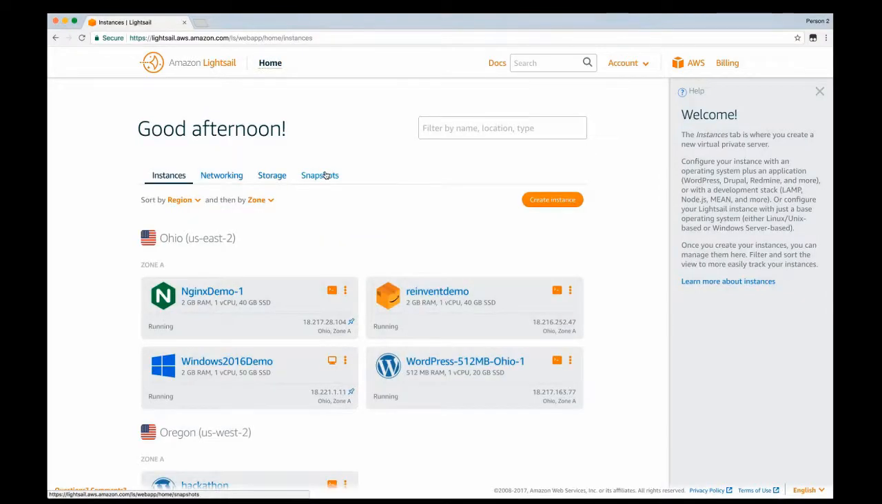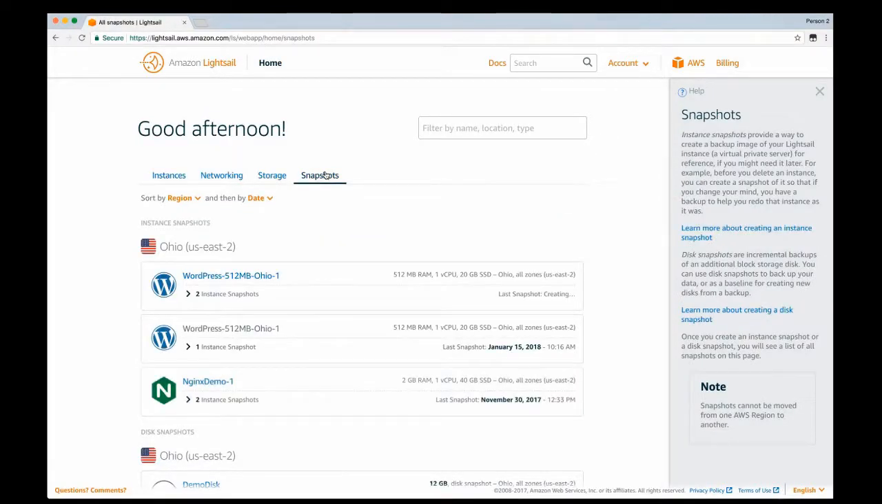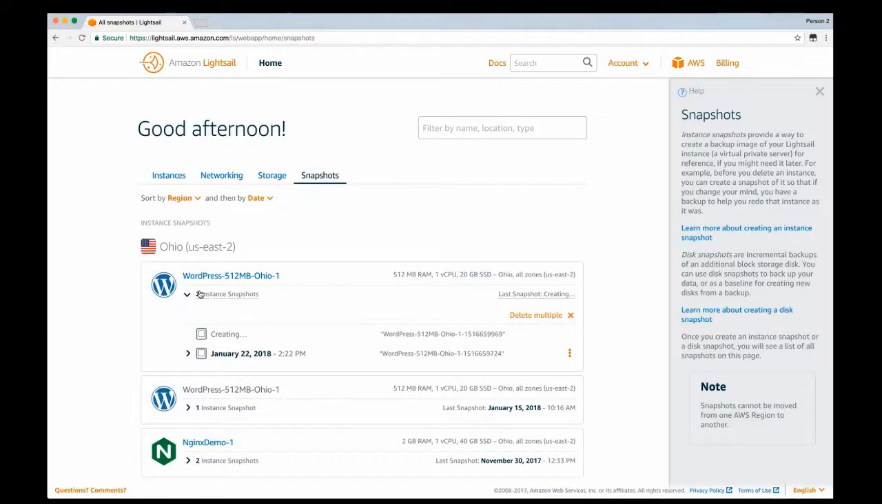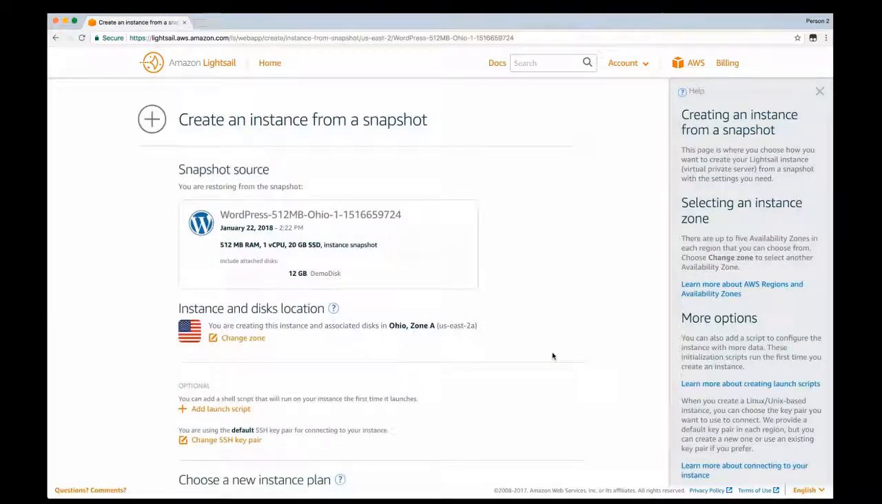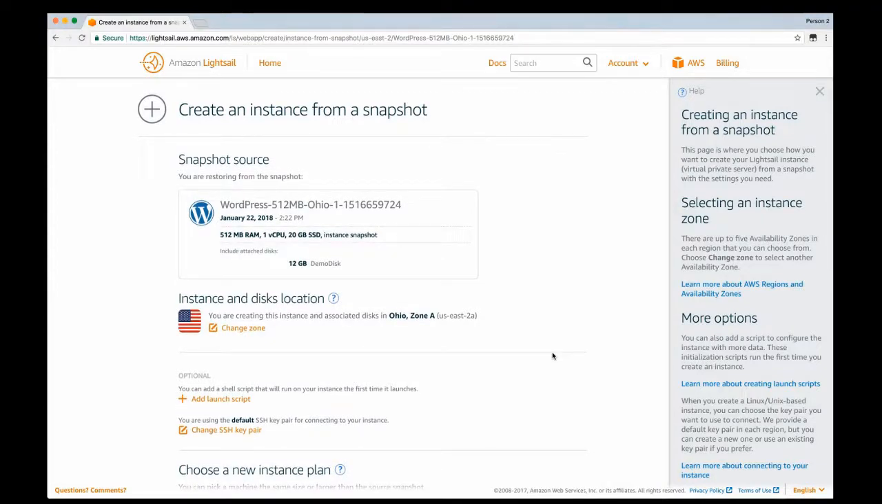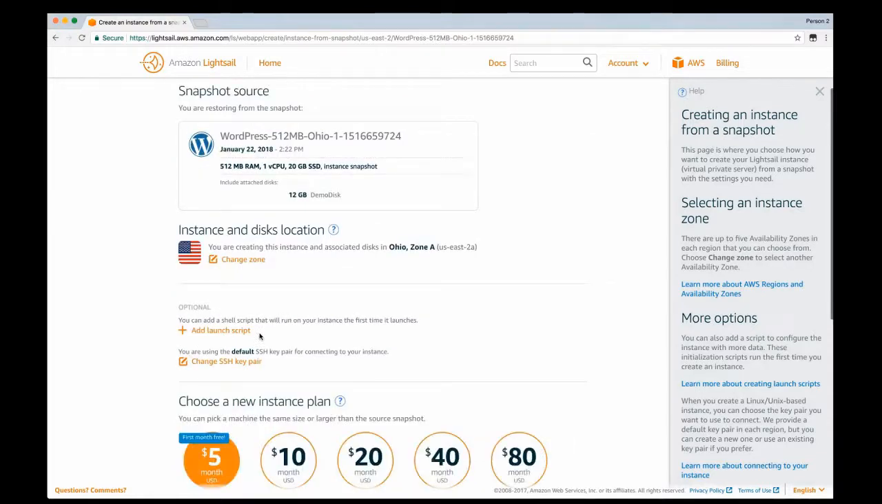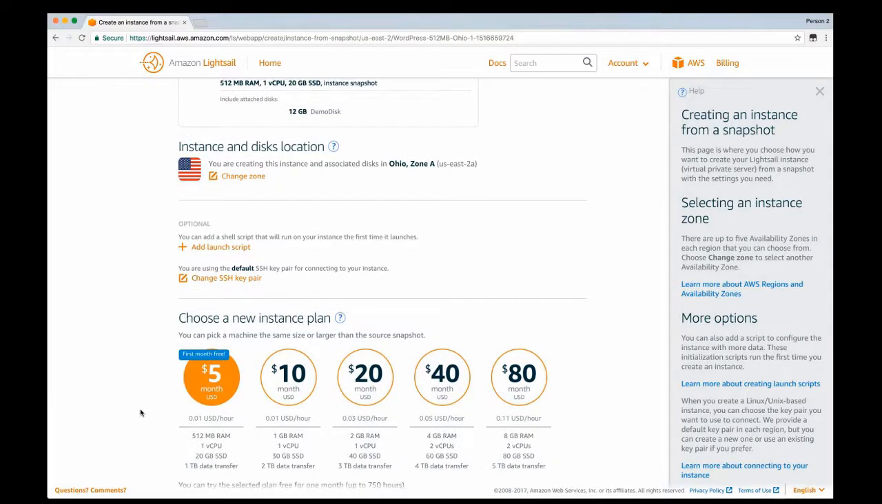Now, going back to home, I can switch to the snapshots view, and you can see here that under my WordPress Ohio 1 blog, I've got one snapshot that's creating, and I've created one before the demo. If I click Create a New Instance, you can see here, this is very similar to the instance creation page, but you're locked to a snapshot source. So the blueprint and the disk and bundle size are set by default. But if I want to have a larger instance size, I can choose $10 or $20 a month, depending on the resource needs that I have.